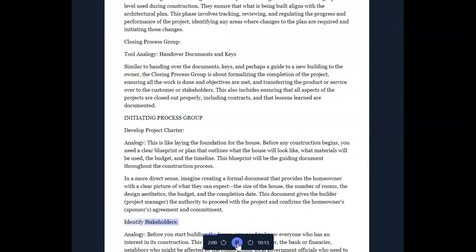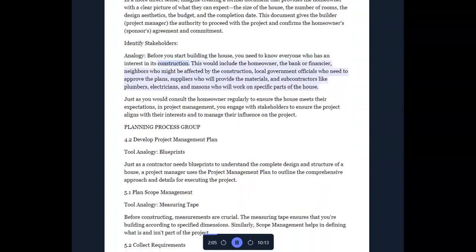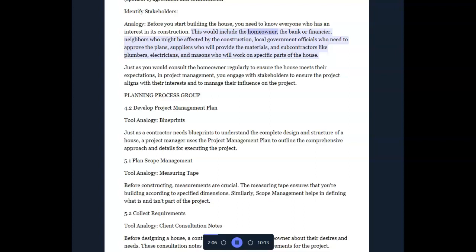Identify stakeholders. Analogy: before you start building the house, you need to know everyone who has an interest in its construction. This would include the homeowner, the bank or financier, neighbors who might be affected by the construction, local government officials who need to approve the plans, suppliers who will provide the materials, and subcontractors like plumbers, electricians, and masons who will work on specific parts of the house.